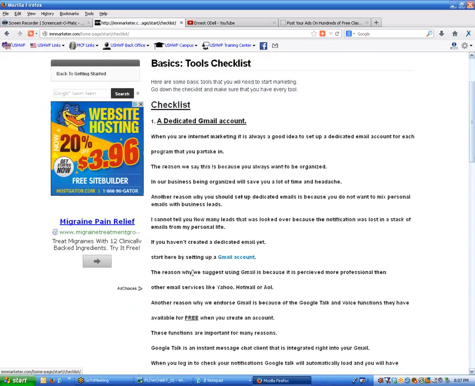I don't know if it's perceived more professional than other email services like Yahoo, Hotmail, or AOL, but Gmail is a little bit bigger. It's a lot more functional than some of the others. I still have an old Yahoo, Hotmail email address. I don't have AOL, and I've got about several, I think 8 Gmail accounts. That was before they started verifying them with phones.